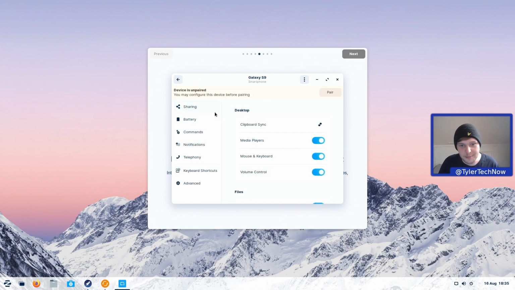So the device is unpaired. You may configure this device before pairing, and here's all the things that you can do. So it's really quite a cool application. I'm just going to leave it on the defaults and press pair, and it will try and get a confirmation on the mobile.